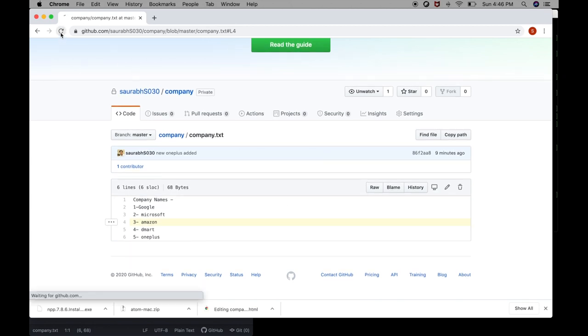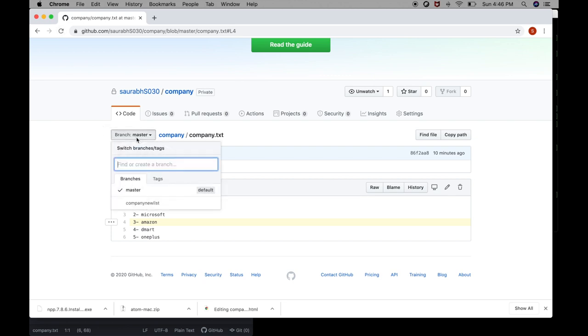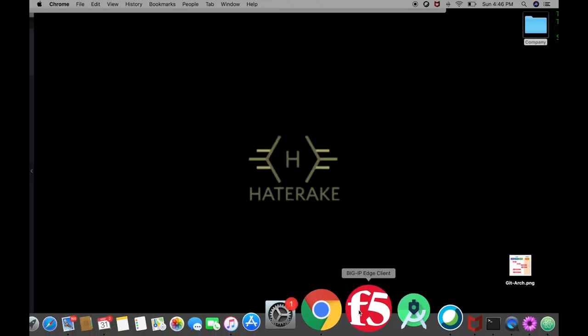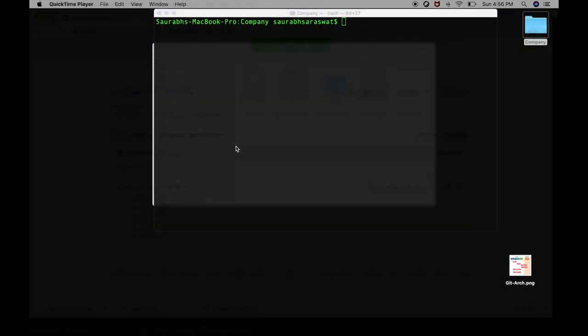So just refresh it. Here inside of tags, you can see one tag is created, company list is here. So this is the tag command we have seen. It's very useful for us. Next, let's see what is remaining inside of it.